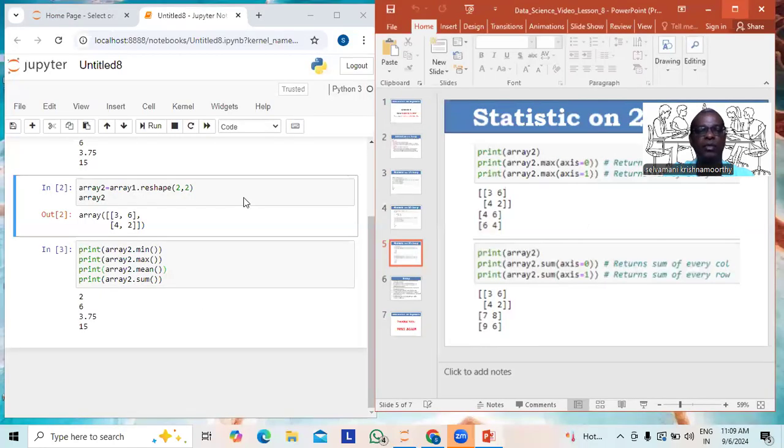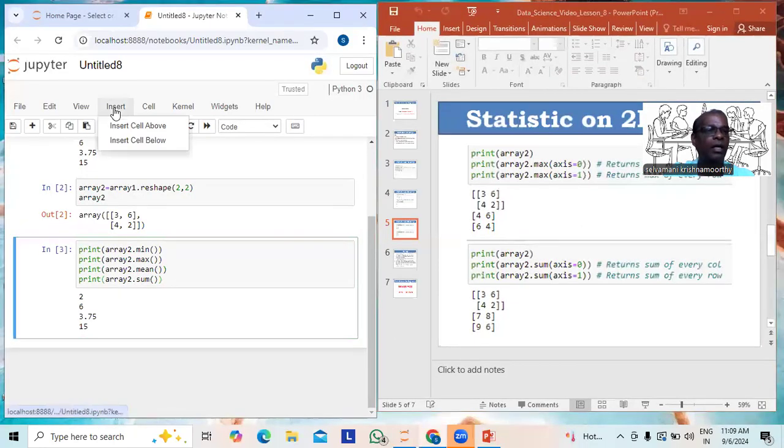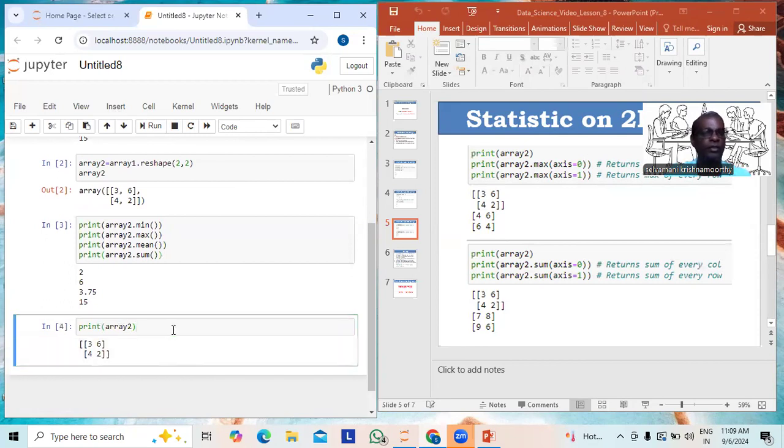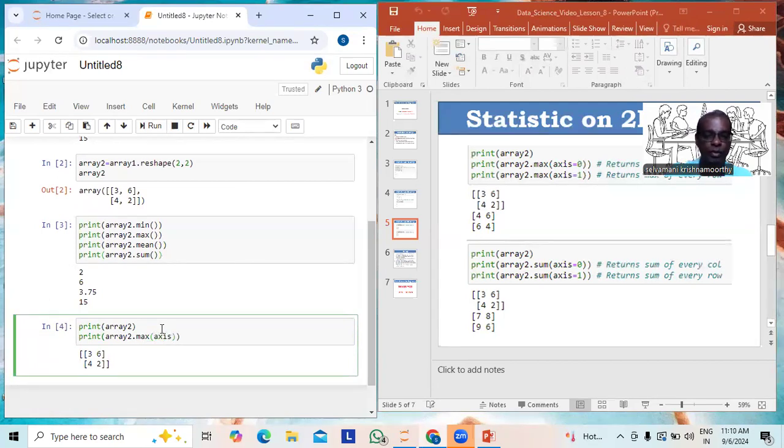Let us demonstrate the same thing in front of you. I would like to add one more cell here. Okay. So already I have one array called array2. Let us print array2 first. Let us check. Now we have one two-dimensional array, 3, 6, 4, 2. Now I want to find out the maximum of every column. That is max of axis should be equal to 0.